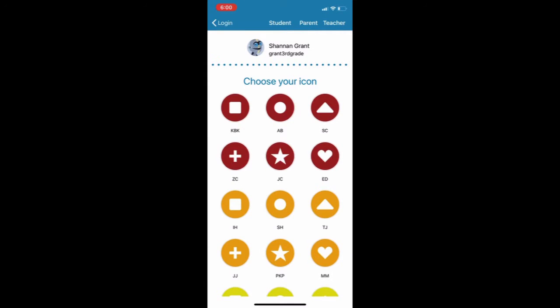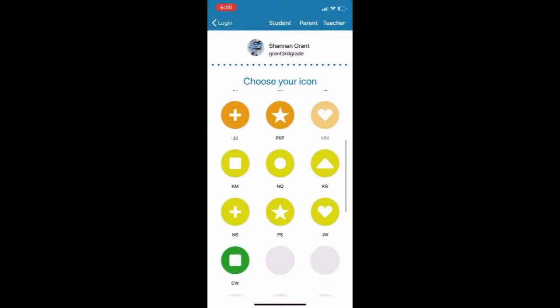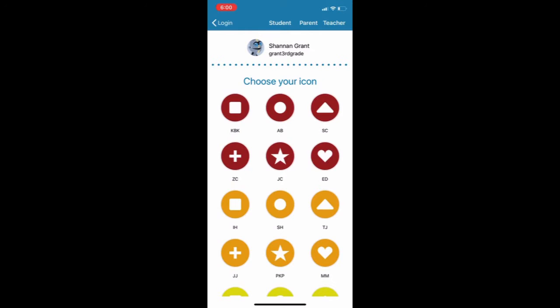Once you are in, you're going to see several different buttons with initials underneath. These initials are representing the students in that class. You are going to find your own set of initials. Please do not click or log into anyone else's account. So find your initials and go ahead and click the button.